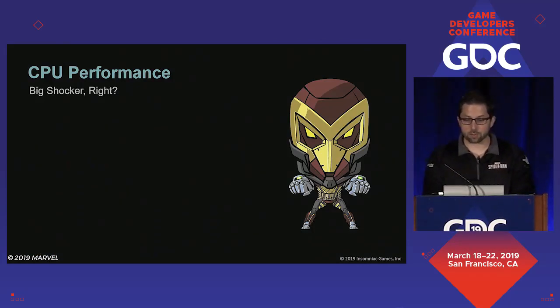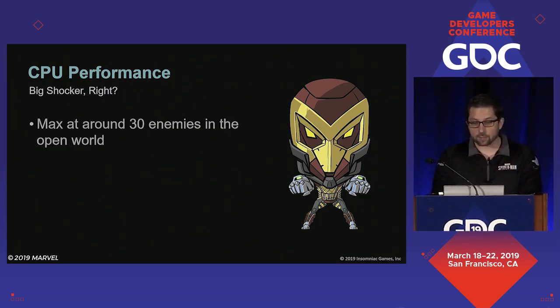I'm sure it's a big surprise to most of you, but we actually had performance problems running all of our complex AI in an open world. We ultimately had a limit of around 30 enemies active and engaged once you factored in Spider-Man, traffic, and all the pedestrians. We typically saw two large reasons for this.